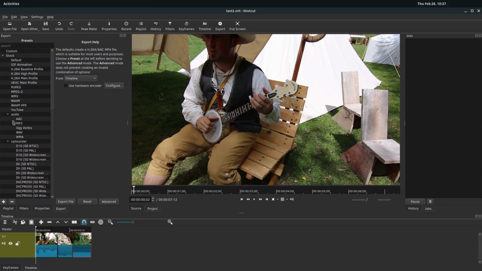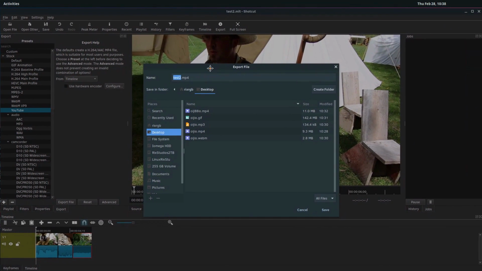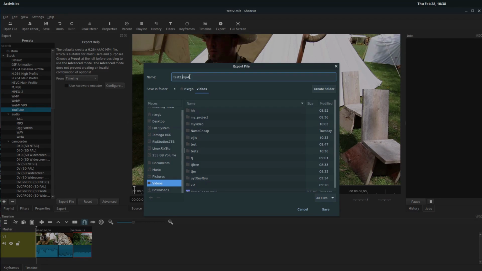But we're just going to do, I actually do a lot of this H.264 main profile, but I think it's very similar to YouTube. So I'm going to click on YouTube, and we'll use this as our profile. So YouTube is now selected. All we have to do is hit export file, and it brings up this dialog that says where on your computer do you want to save it. So we'll call it test2. Let's save it under videos, and we'll call it test2 under videos, and then hit save.